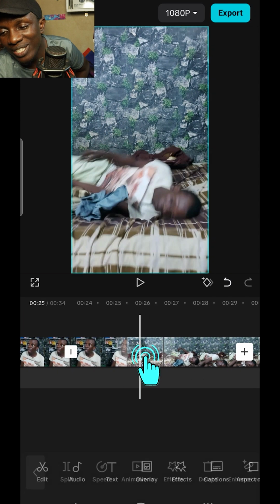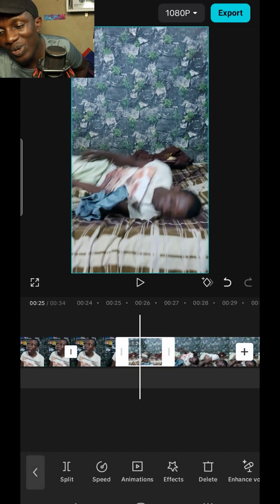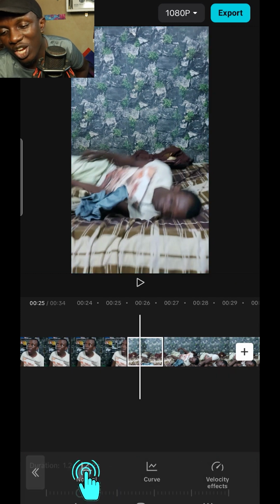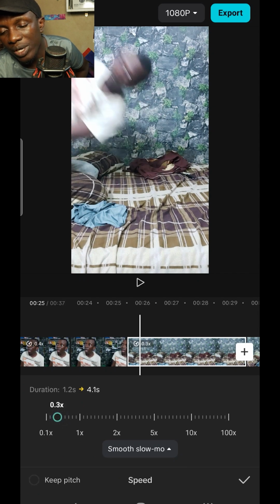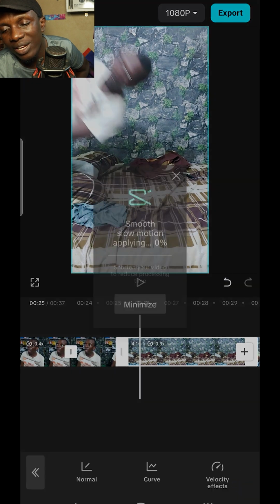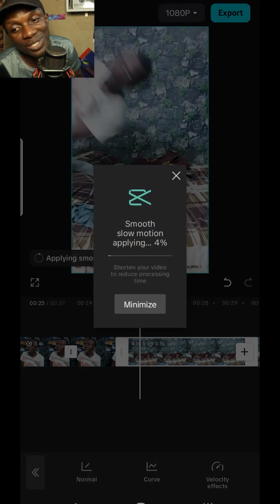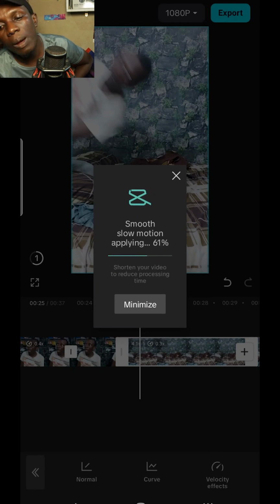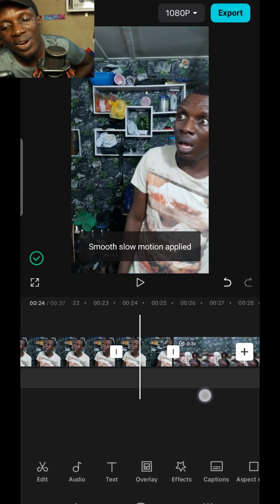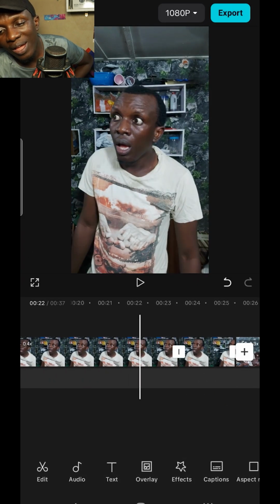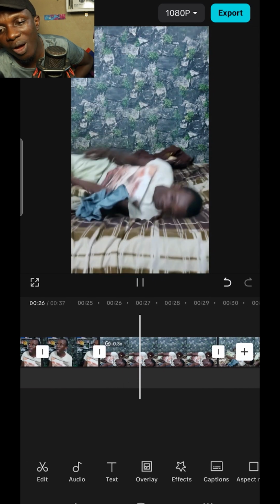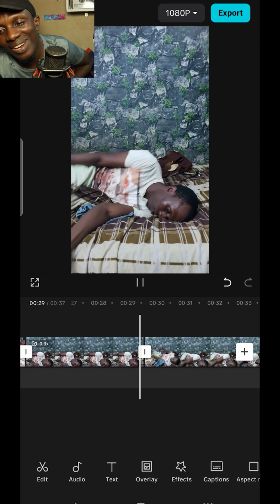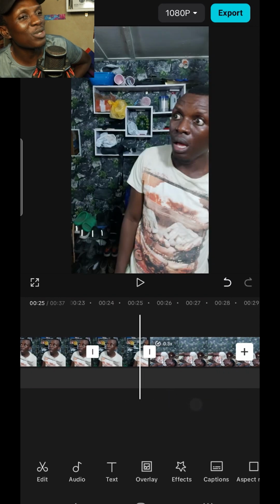So you click on split, and then you click on the clip that you want to apply it to, then you click on speed, normal, then you go back. Let me use 0.3, then slow motion, better quality, and click this check mark. I'm going to speed this up again. Alright, so the slow motion is done. From here I fall to the ground and then the slow motion, wow, that is very amazing. So that is how you can add slow motion to your clip.